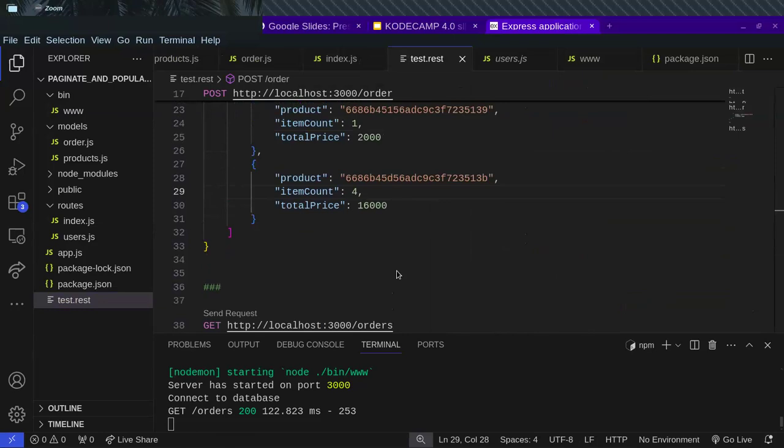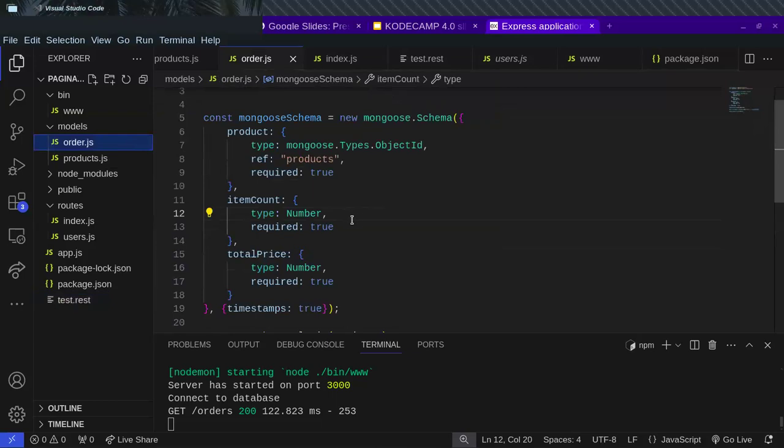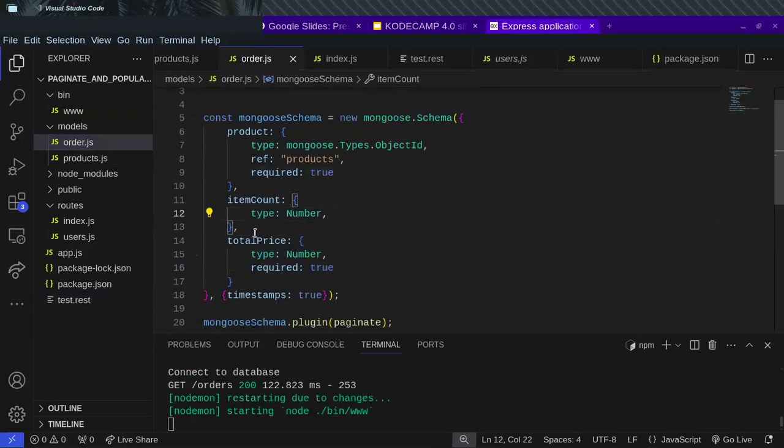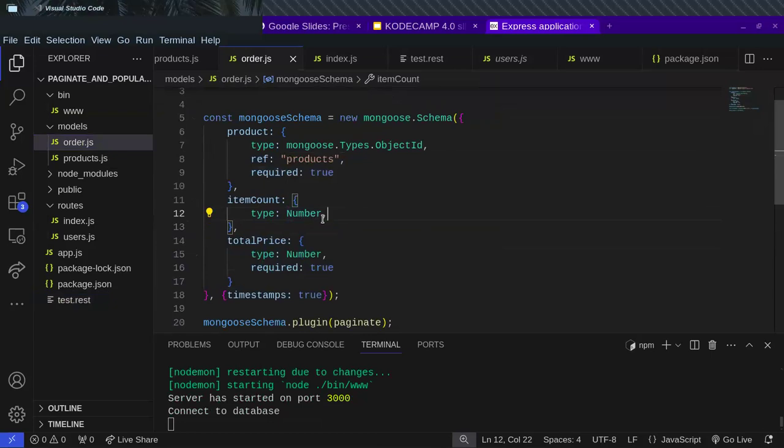Definitely watch it again. But just one question, how do you make a parameter optional? Okay, so you mean on the models, right? Yes. Okay, so if you want to make it optional, you can remove the required. So if you just say type of number, but you did not say the required should be true, then it is optional.